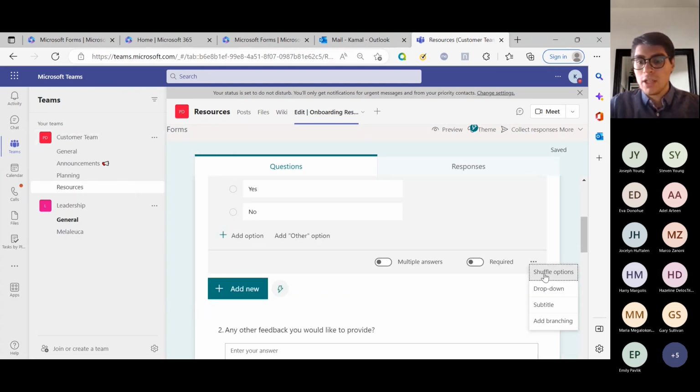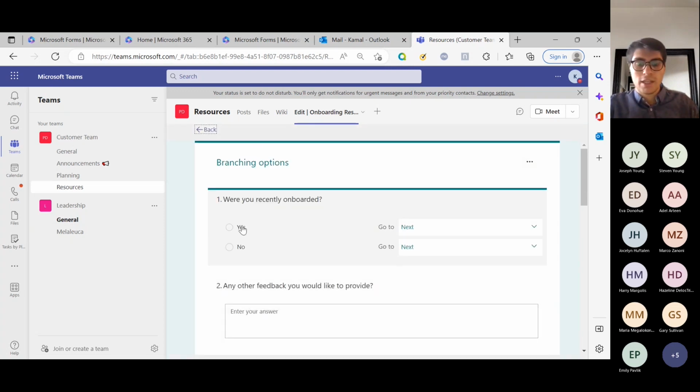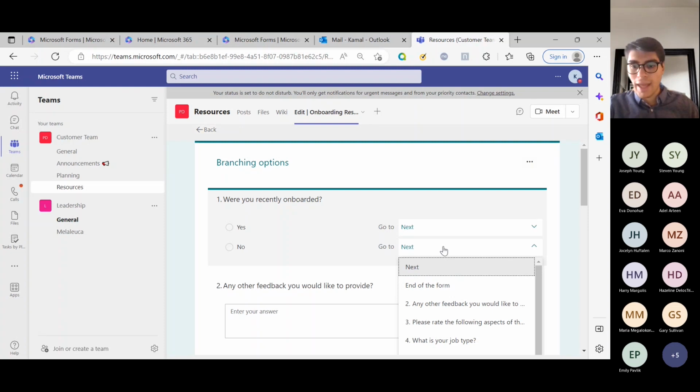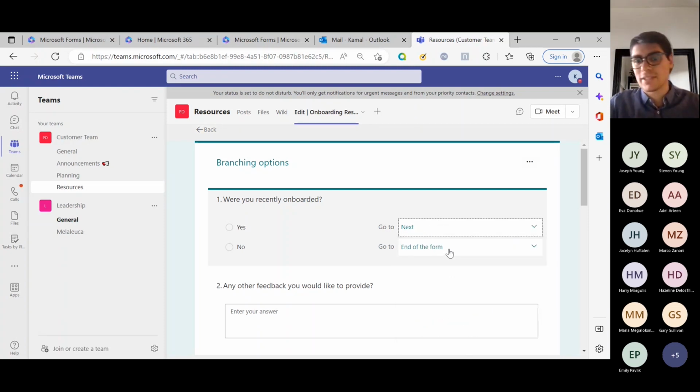The three dots, you got the shuffle option if it's a quiz, you got the drop down, subtitle, and branching. Branching is really important because that's where people always forget, they don't want to ask all the questions. They want to jump to a specific question based on a response. Then branching is what you need to use. And then you say, if they said no, then end the form. I don't want to talk to you anymore. Like, I don't need to collect responses from someone who was not onboarded.